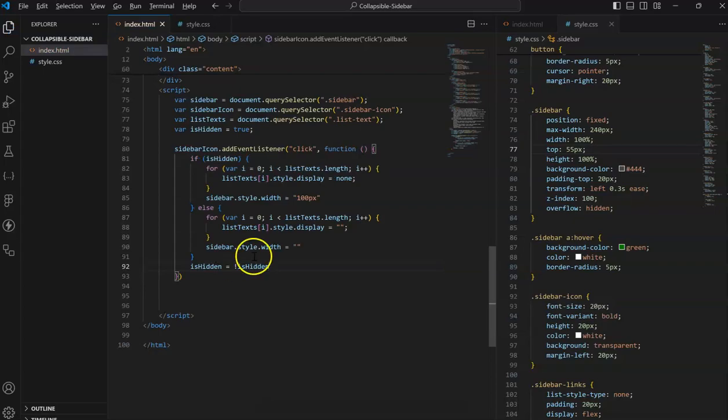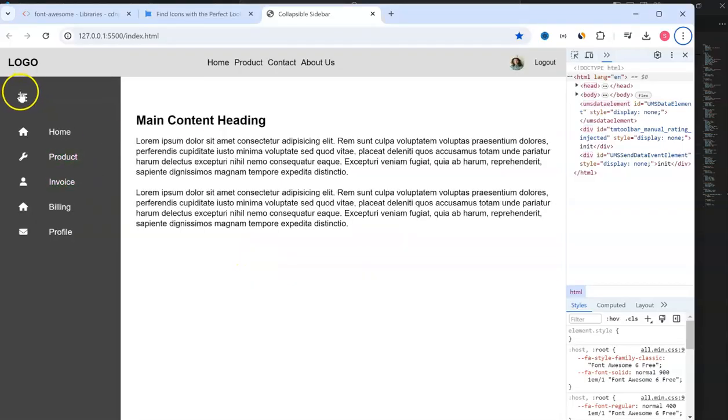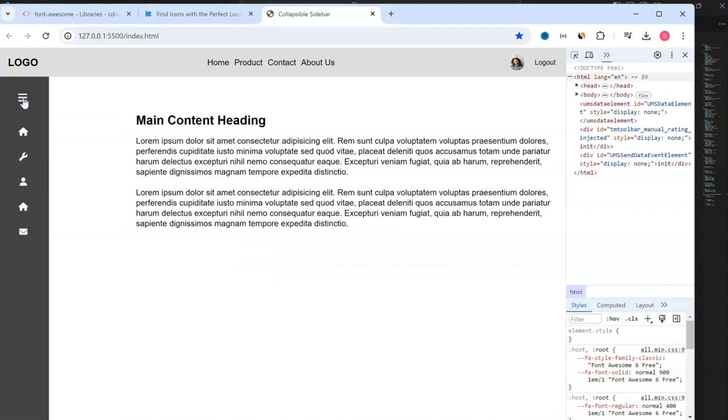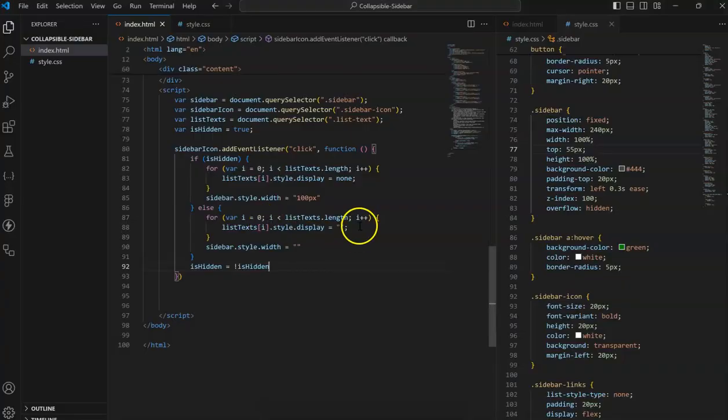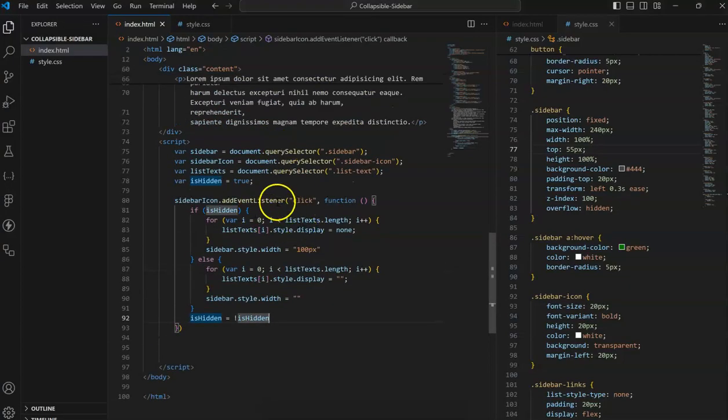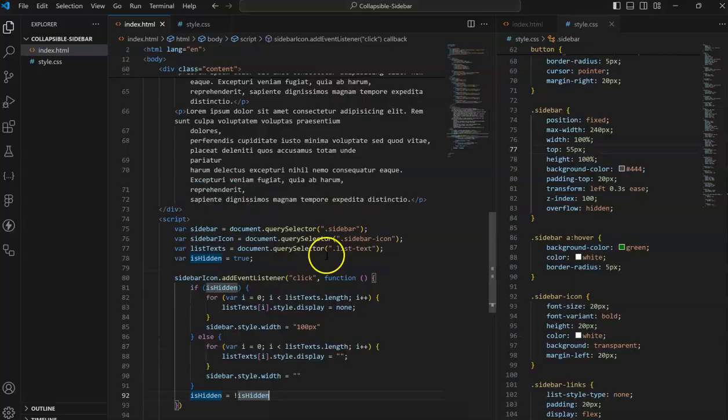Now let's see if this actually works in action. We are supposed to click on it, and it is supposed to hide the text, and if we click on it again, then isHidden will again become false and the text will be visible. So that's a click action event that we have created by using the addEventListener.